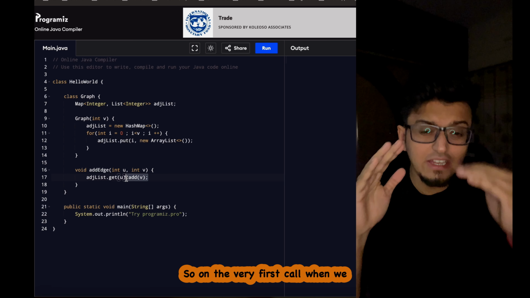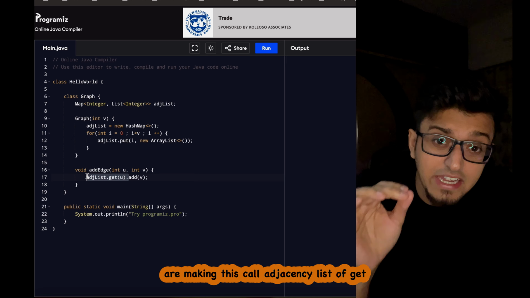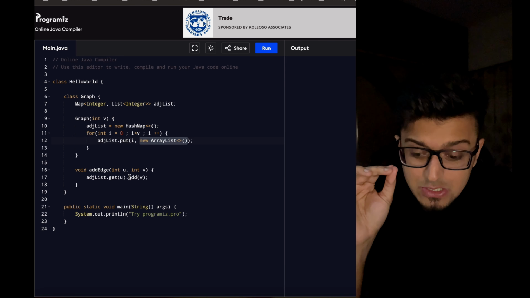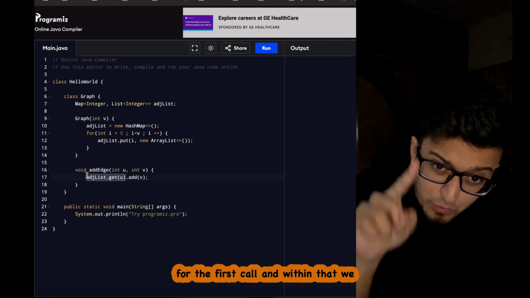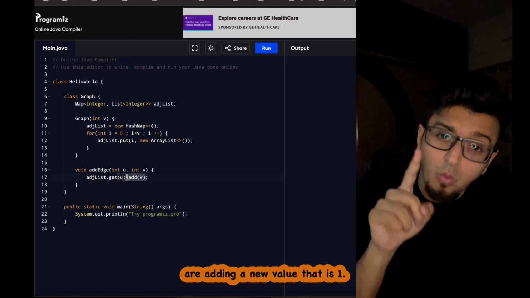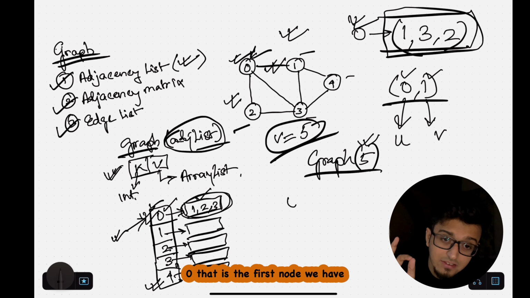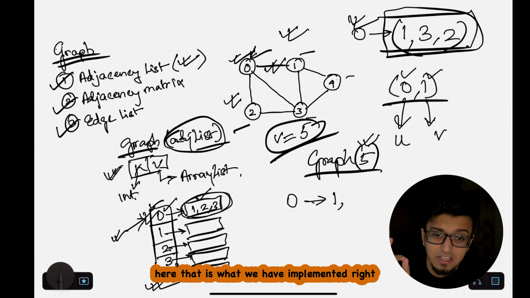So on the very first call, when we are making this call, adjacency list get of 0 will return an empty array list over here. So it is basically an empty array list for the first call, and within that we are adding a new value, that is 1. So for the key 0, that is the first node, we have added the node 1 over here. That is what we have implemented right now.